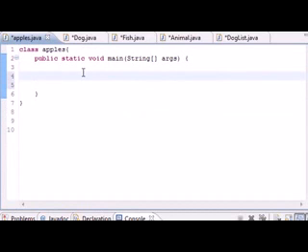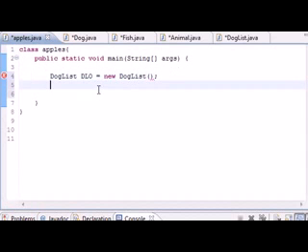I named mine apples. I don't know why, but I did. So now let's go ahead and make a dog list object. I'm going to name mine DLO. You can name your object anything you want, and then just put equals new DogList. So yours should look the exact same as mine, except if you didn't want to name it DLO, you don't have to.